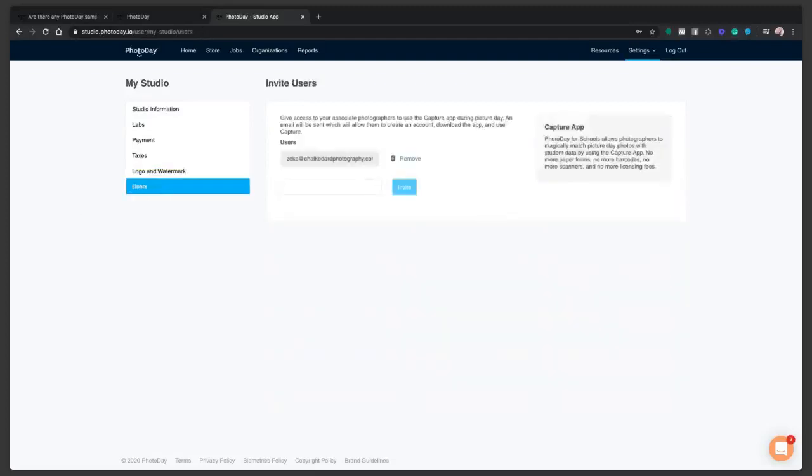This section over here called users. This is for use with our PhotoDay Capture app. So over here, I just had to remove one user because I was demoing earlier. So PhotoDay Capture, just a brief description of it, is our answer for the barcoding or QR coding you may use now with another process to link and provide a private access code.